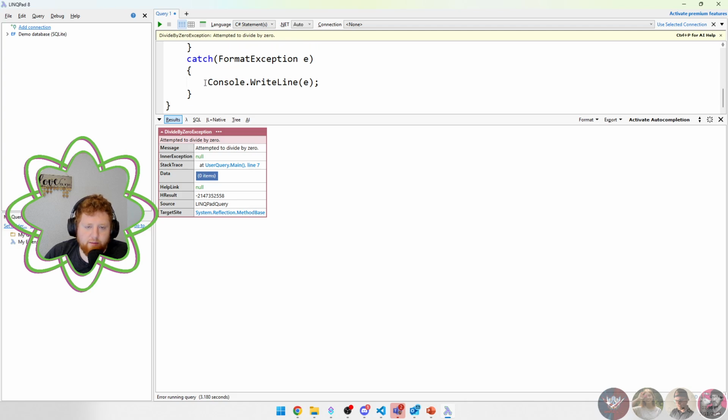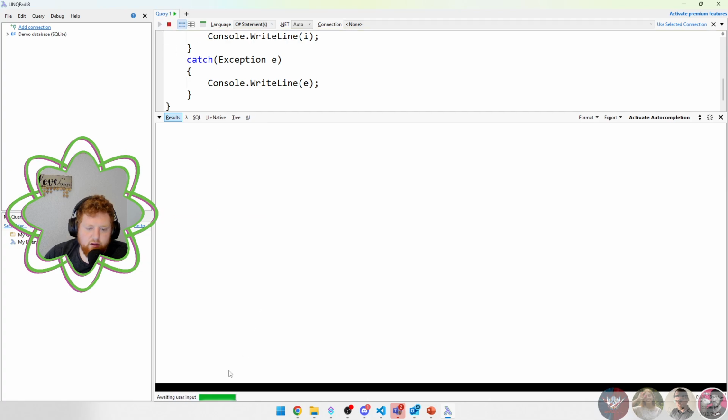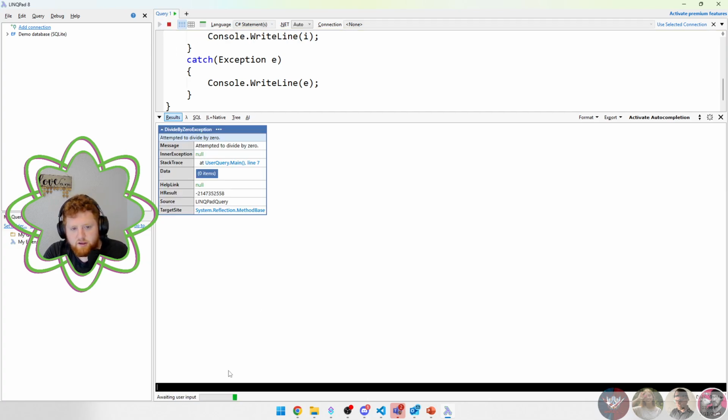So I have a couple of options. I can either change this to be more generic by putting exception E here, and then if I run this and I say 13, it's going to give me this error. It's going to give me this exception that tells me I attempted to divide by 0, and it's going to let me try again. Okay? Because we're catching all exceptions.